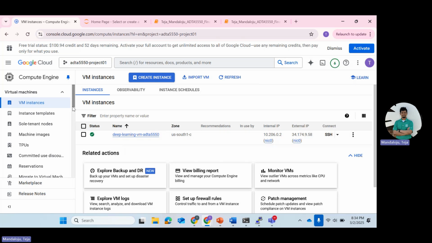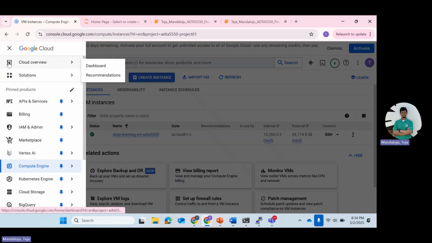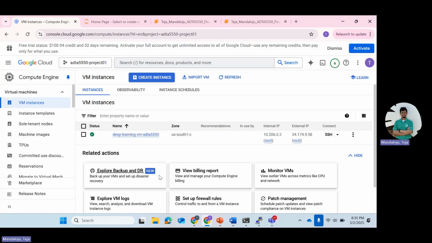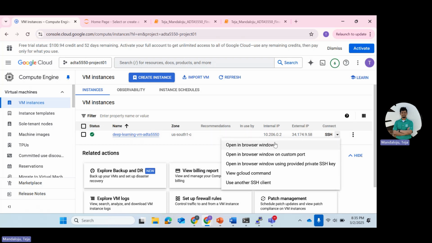If I go here, then Compute Engine, and click on virtual machines, you can see the different virtual machines I have initiated. I have initiated only one as of now because this is the only one required for the final project and other assignments. The name of the instance is deep learning. You can see the zone here. This is the SSH option. If I click here and open in browser window, it will open a new window.